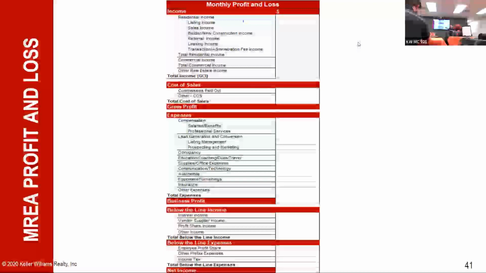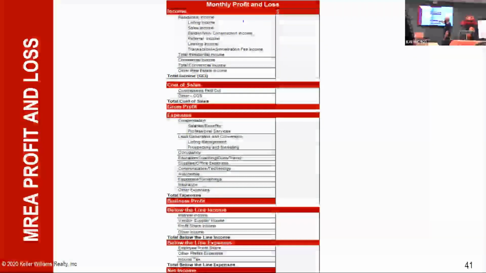So here's your MREA P&L statement. You've got your income, your cost of sales, which leads to gross profit. Then you track your expenses, and now you know your business profit. You know your below the line income. That includes interest income, your vendor supply income, profit share. If you're getting profit share here at Keller Williams, that's where you can put that income. And then below the line expenses, employee profit share, other pre-tax expenses, and your income tax. And now you know what your net income is.